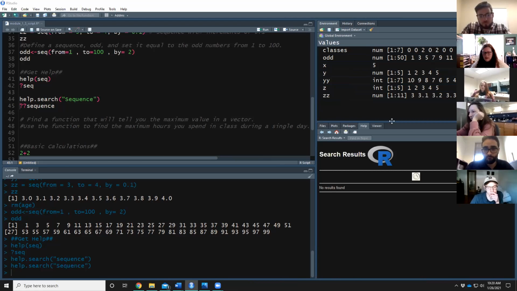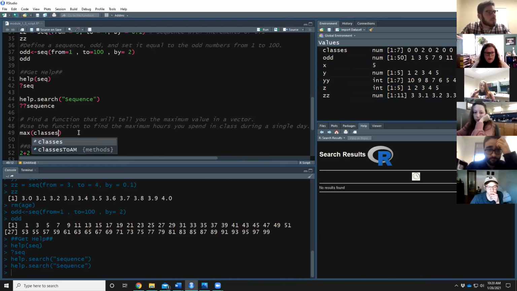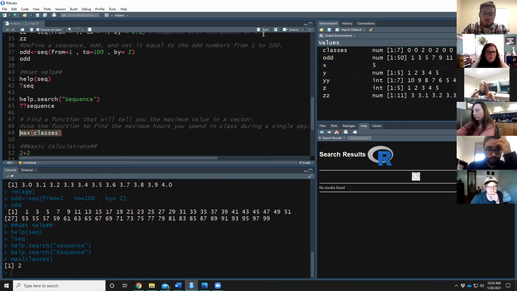All right, so it looks like JP has found a function. Shouldn't be too surprising, but the name of the function is max. So what I'm going to do is use the max function. I'm going to put in here that object I created, classes. I'm going to run this. And if you'll remember, my class vector was comprised entirely of zeros and twos. So it's obvious the max for mine is 2. And notice I get 2. So try that function with your vector called classes and see if it outputs the maximum number of hours you're in a class per day.